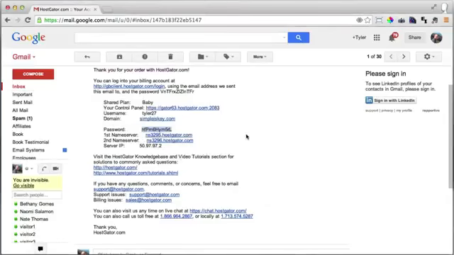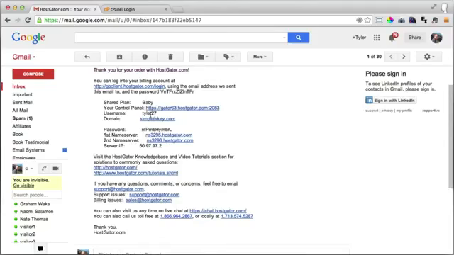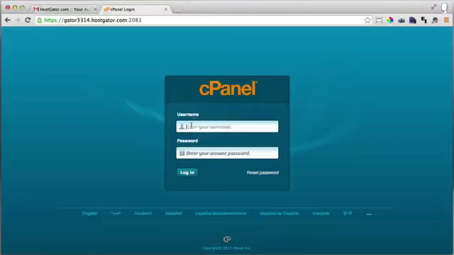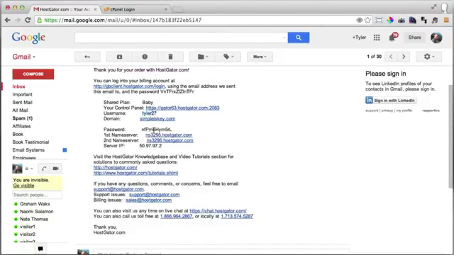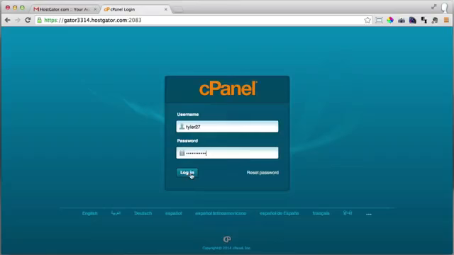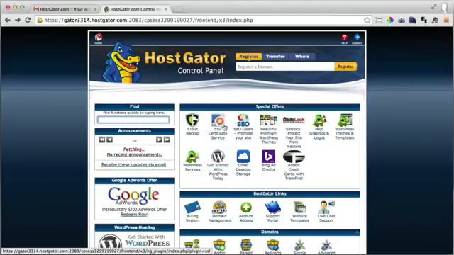What we can do now is click on your control panel, and this is where we're going to install WordPress. So just go ahead and click. Then we're going to go over to our email and copy our username and paste it into here, or just type it, and our password. Copy it, paste it in here, and click login. Once we're logged into our control panel, we can go ahead and close our email.